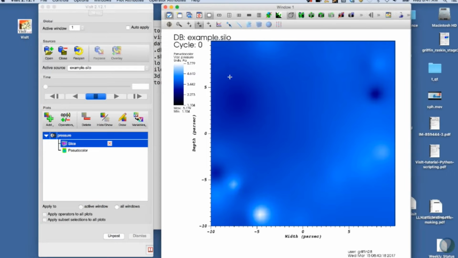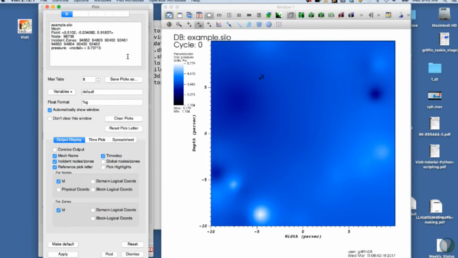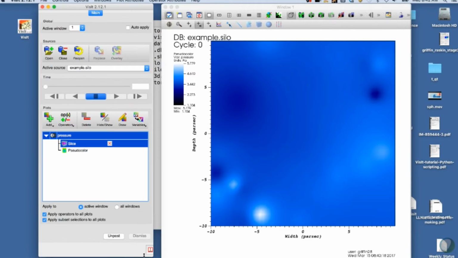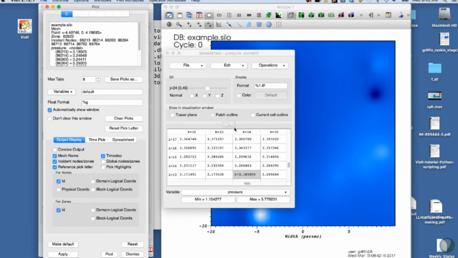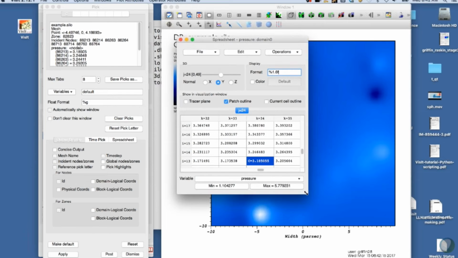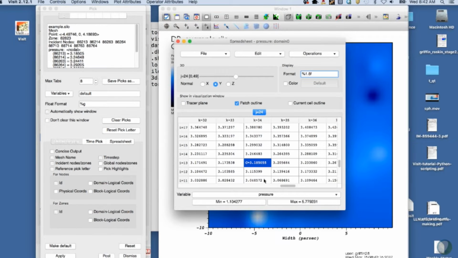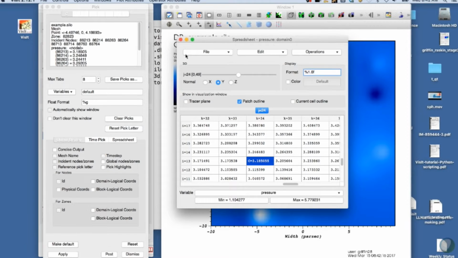The other mode is node pick, and this again is similar to zone pick. It allows you to click on your visualization and get more information about a particular node. So we're going to clear the pick and dismiss this window. And then you also have spreadsheet pick mode, where it puts a lot of the information into this window that's formatted like a spreadsheet and gives you more details of individual nodes and at different time steps.